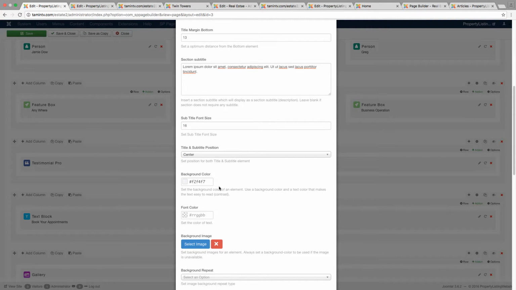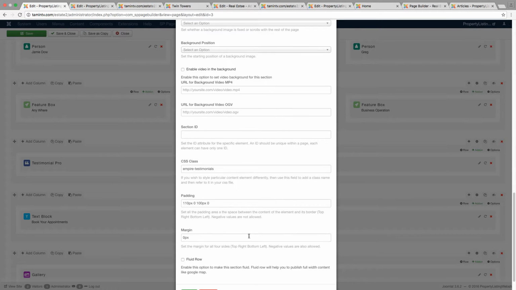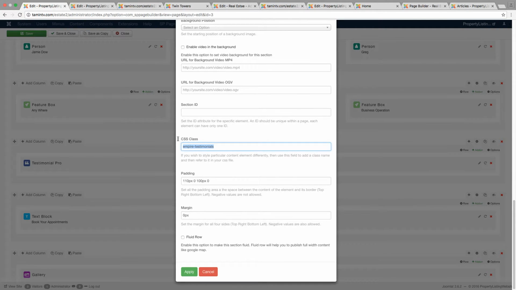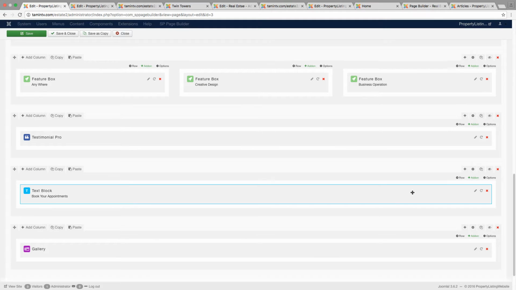And then for the subtitle, put that to center. For the background, put this color or just something close to it. And then scroll to the bottom here, and you have the CSS class, which is Empire-Testimonial. And then you have the padding, which is 110 by 0 by 100 by 0, and then the margin is 0.